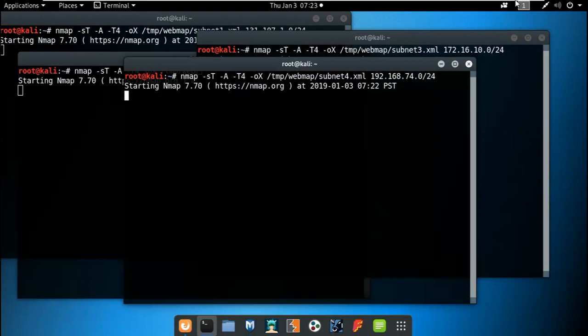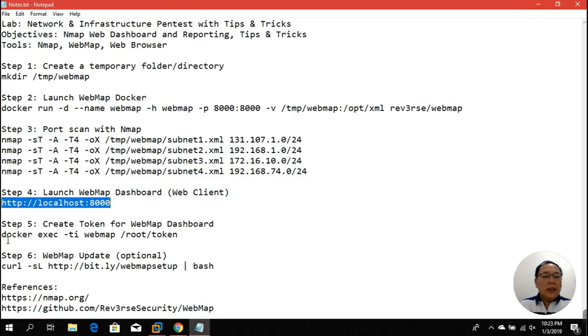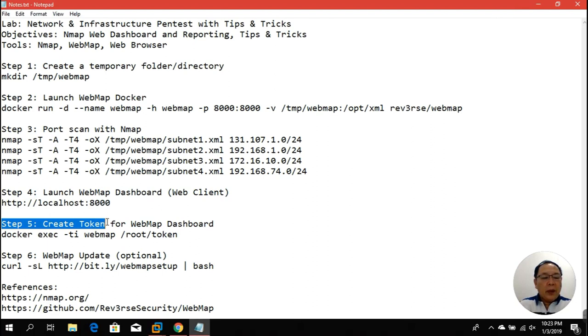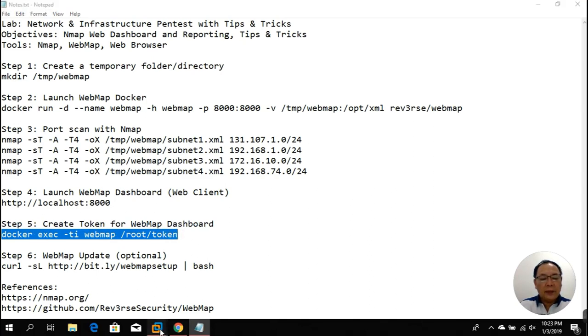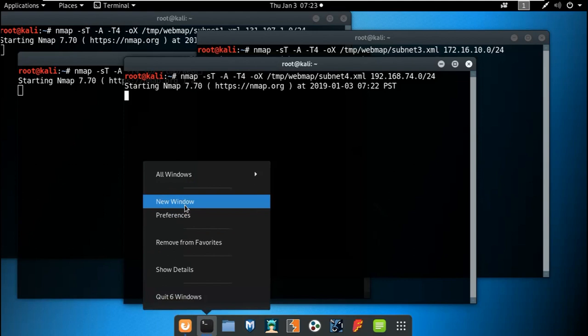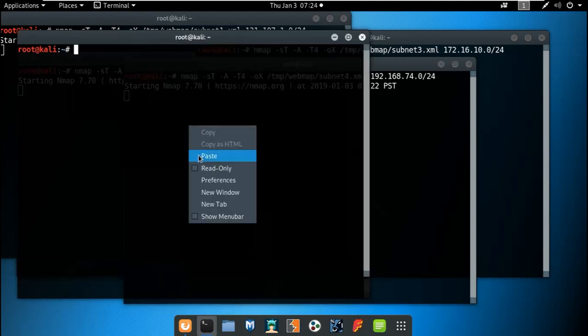Don't forget that we need to get a token. So step 4 here is launching the webmap dashboard, which we already did. And then step 5 will be creating a token for the dashboard. You need to have the token in order to actually view the dashboard. So I'll be running Docker with this command. I'll be opening up a new window and launching the command.